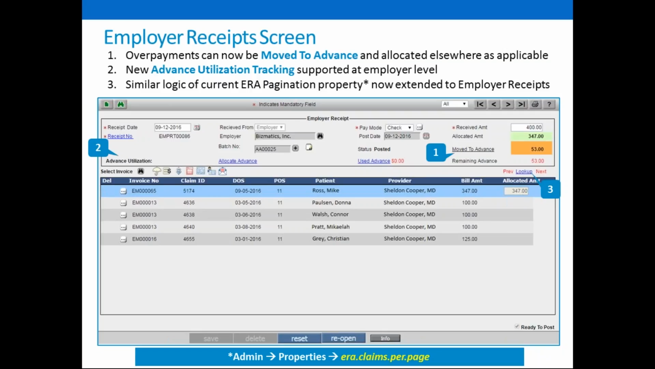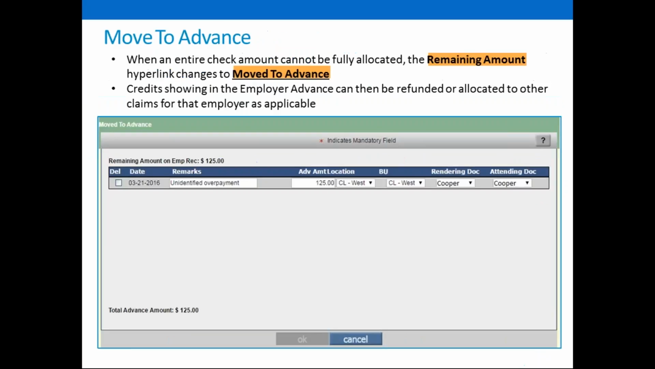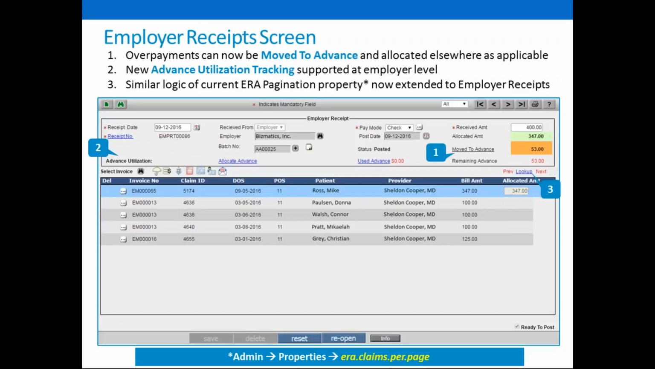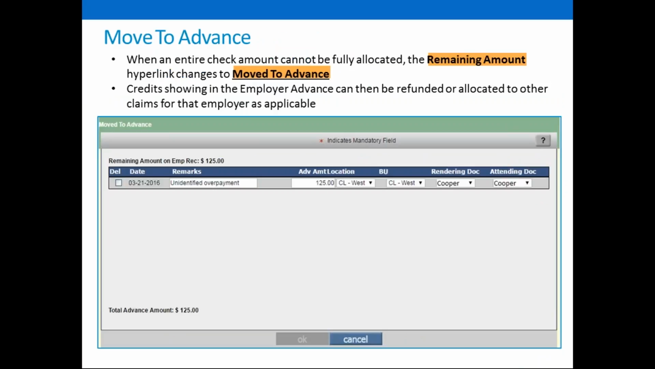And with regards to the allocation of the advance or the advance utilization tracking, just as we covered yesterday, or in our first session, if you may not have attended yesterday, we discussed the advance utilization tracking at the patient level, where it goes to the source. We also have that here at the employer invoice level. So when that source payment comes in, up here in the upper right, the allocated amount is less than the total payment. So there's an amount that's getting moved into the advance bucket. That advance can then be utilized immediately if you so desire within your workflow.